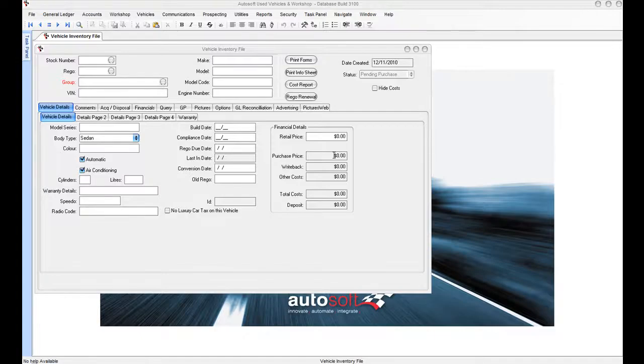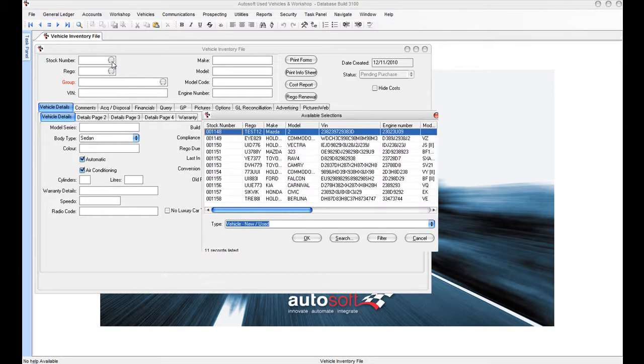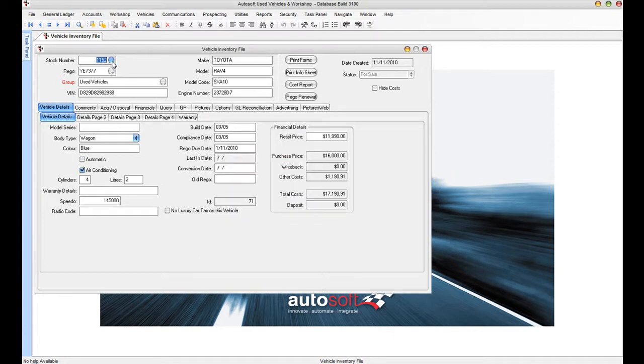The vehicle inventory file is a database of your stock. This view allows you to go in and see the vehicles that you have in your database, and by selecting them from the list you can bring them up into this screen. Now the idea of this screen is it holds all the information about the vehicle that you are either selling at the moment or you have sold in the past.